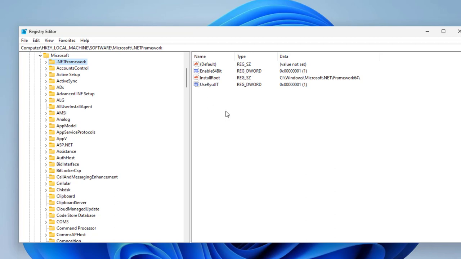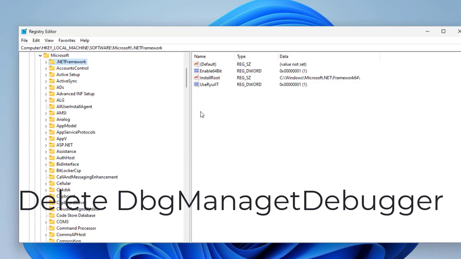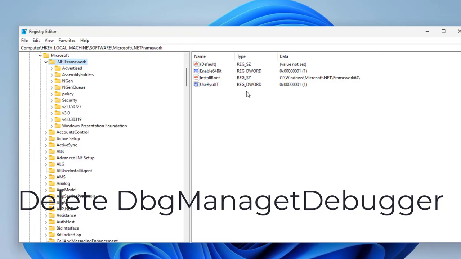And if you have DbgManagedDebugger, you need to right click on it, right click on this side, and delete it. I don't have DbgManagedDebugger; you need to delete it if you have it.